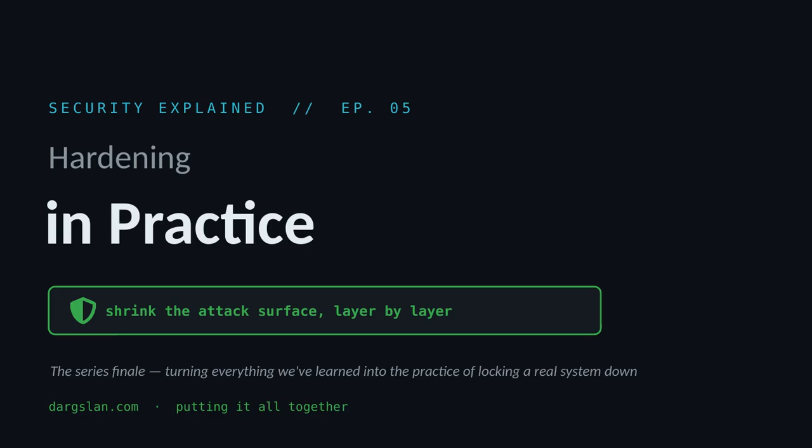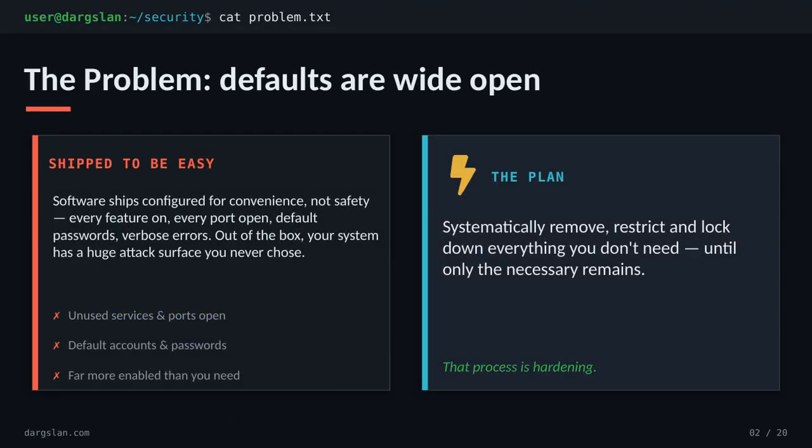Over the past 4 episodes, we've built up the theory, threat models, attack surfaces, the layers that make up a modern system. Now it's time to put all of that into practice. In this episode, we're going to harden a real system, layer by layer, and shrink the attack surface down to only what we actually need. So let's start with the problem itself.